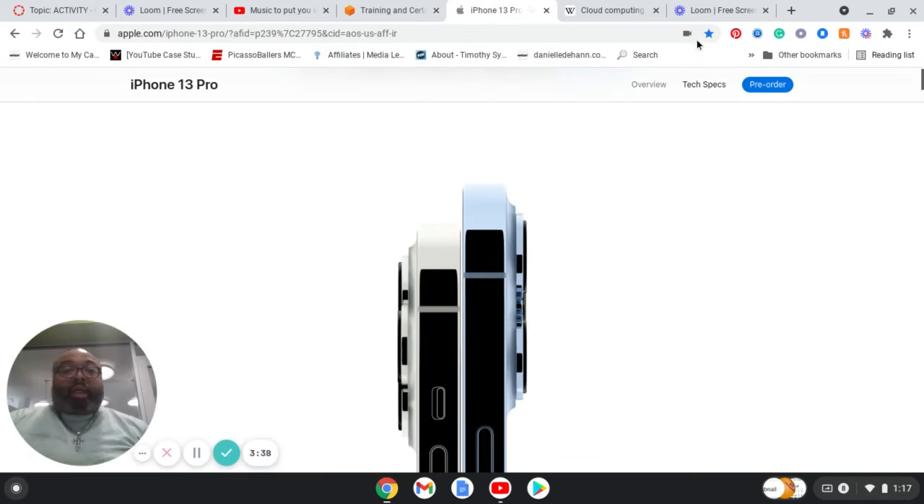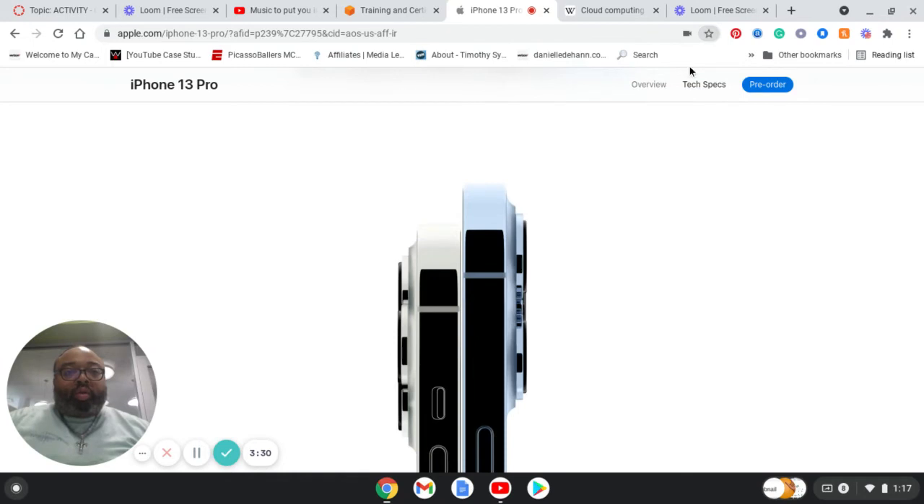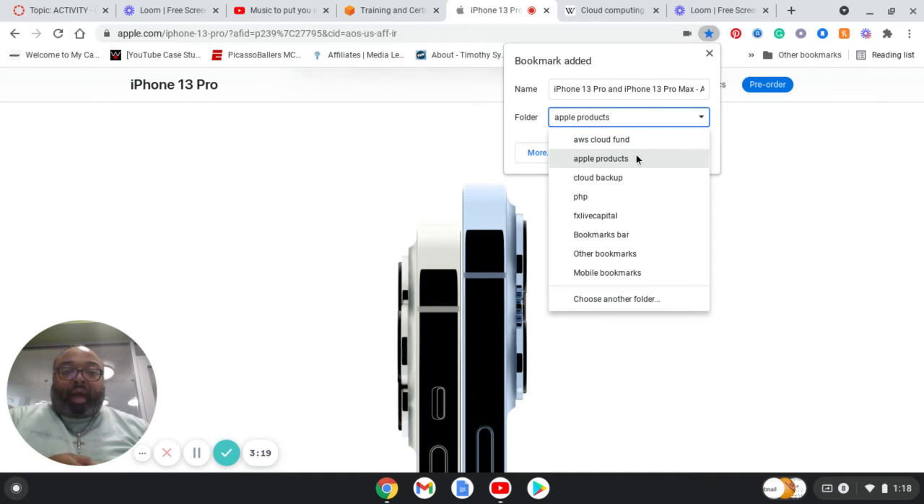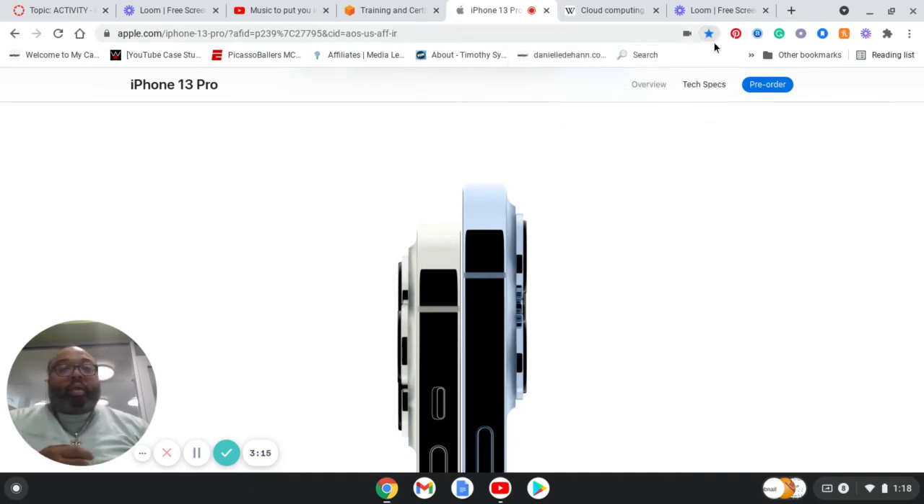Another way is to click on the star. But since I already did it, I'm going to add a bookmark. Now, when you want to bookmark a page, bookmark this tab, click add bookmark, and move to the Apple product page. That's the second way you want to be able to do it.